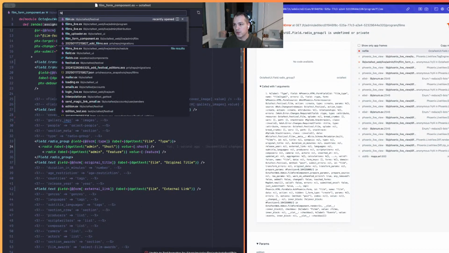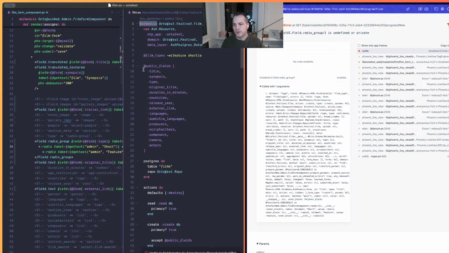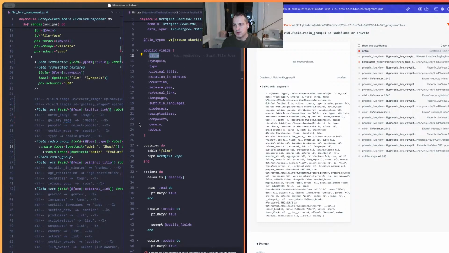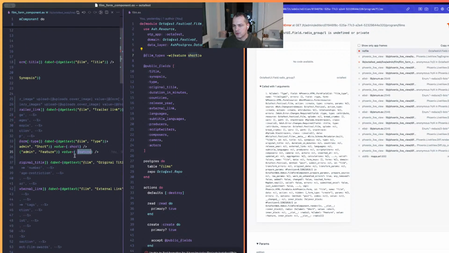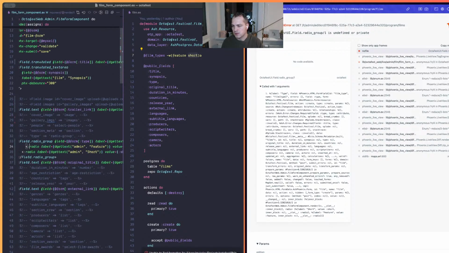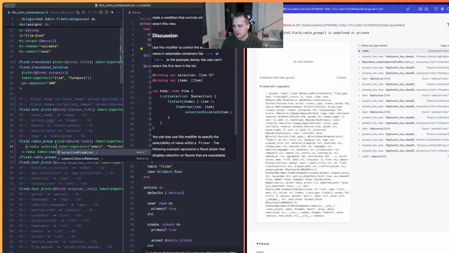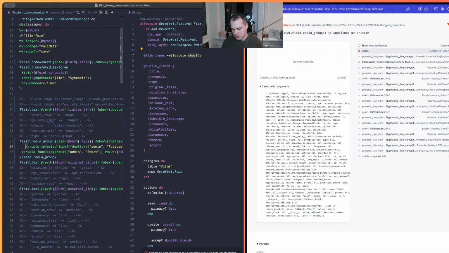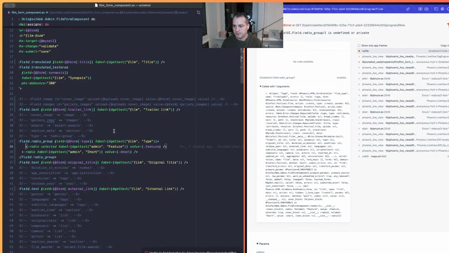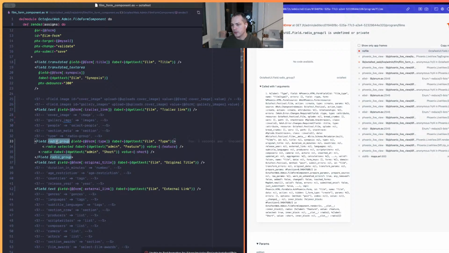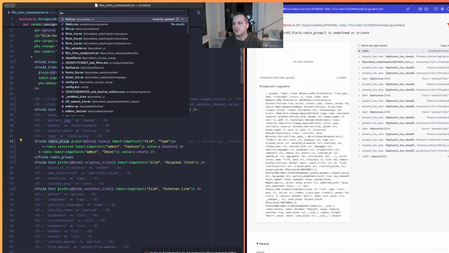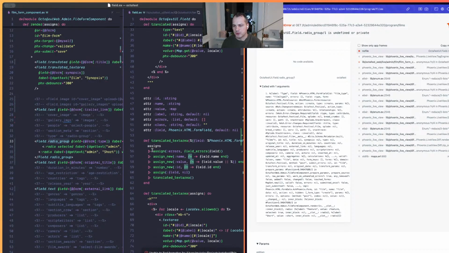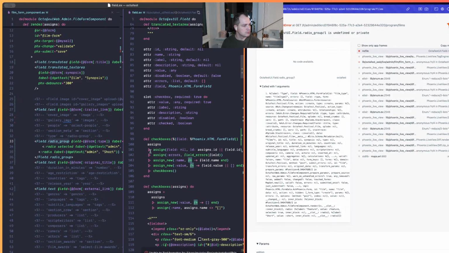let's have a look at the film. Title, public fields. Yeah, feature or short. Let's swap these. And let's do selected, because by default we want to select this one. And now let's create a field radio group. I think that should be pretty much just a copy paste of the checkbox.